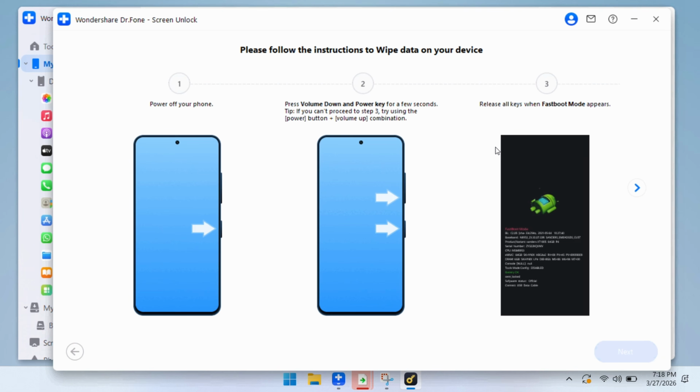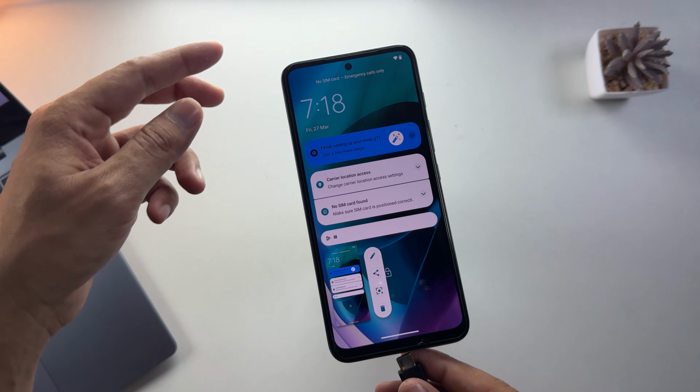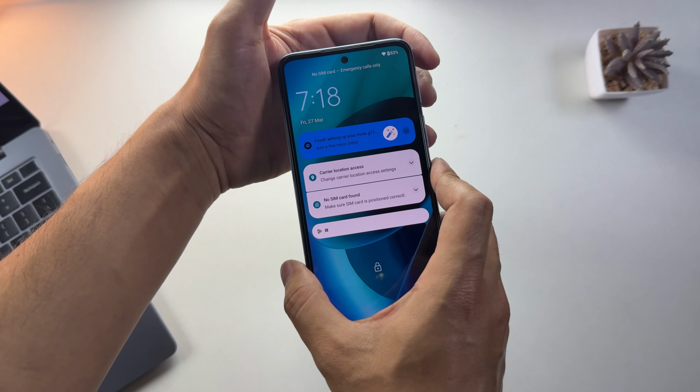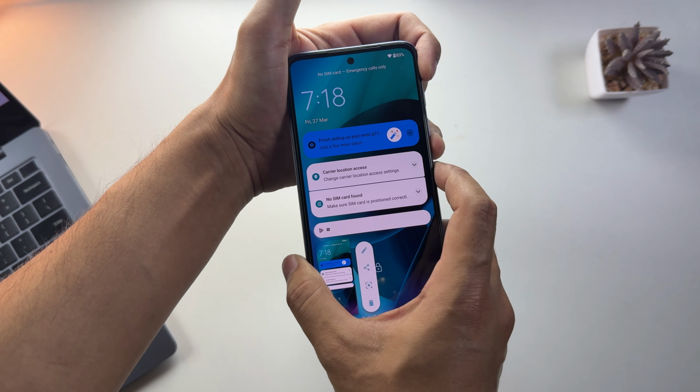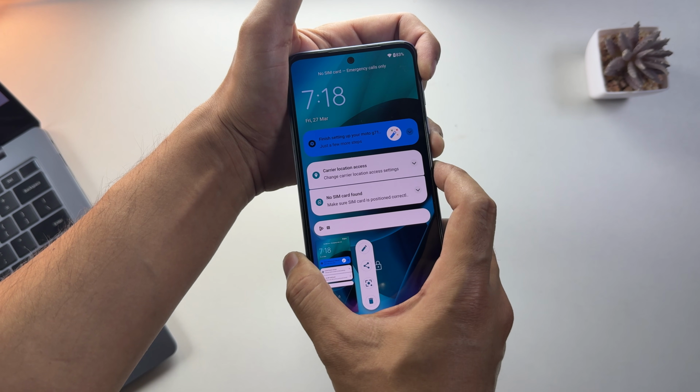Now Dr.Fone gives you a full step-by-step guide right on the screen. You don't have to figure anything out yourself. Just follow along. First step. Connect your phone to the PC with a USB cable. Then press and hold volume down and power at the same time. Keep holding until the phone boots into fast boot mode.